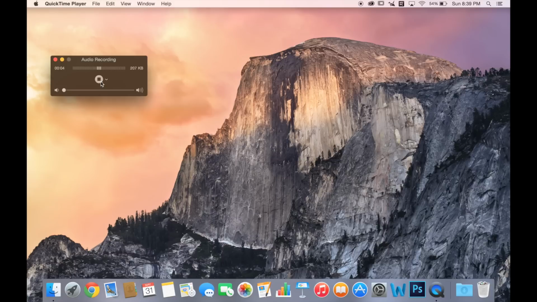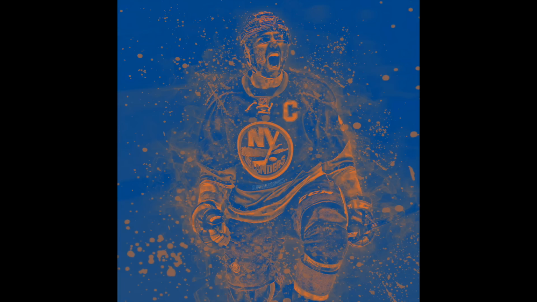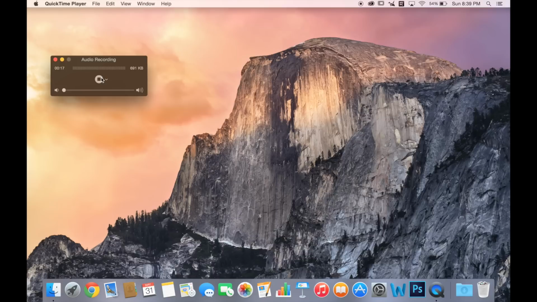So, if you guys have seen my recent John Tavares edit with the splatters, I'll put a picture of it now. I'm going to be doing a tutorial on that. So, let's get to it.